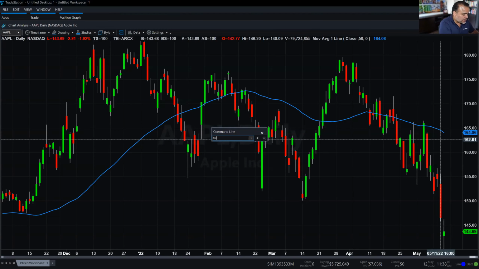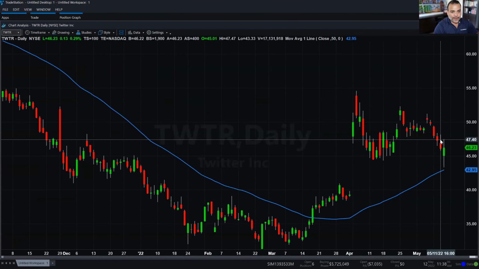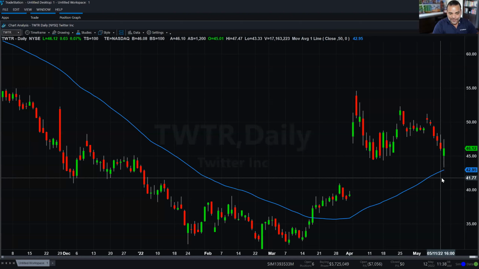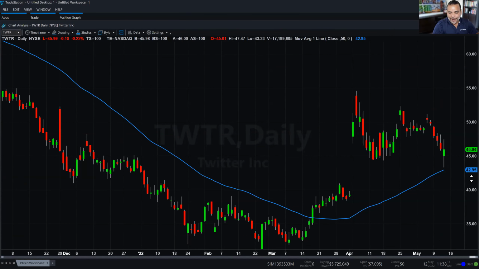For example, if I switch this to Twitter, of course, Twitter right here is above its 50-day moving average, but it's only about $3 away from its moving average. So in order for us to compare how close is Twitter and how close is Apple to their 50-day moving average, we have to convert that difference into a percentage. We don't have an indicator that does that yet. And I thought that it would be a nice exercise for us to create that type of calculation and measure that distance. So let's go ahead and take a look.